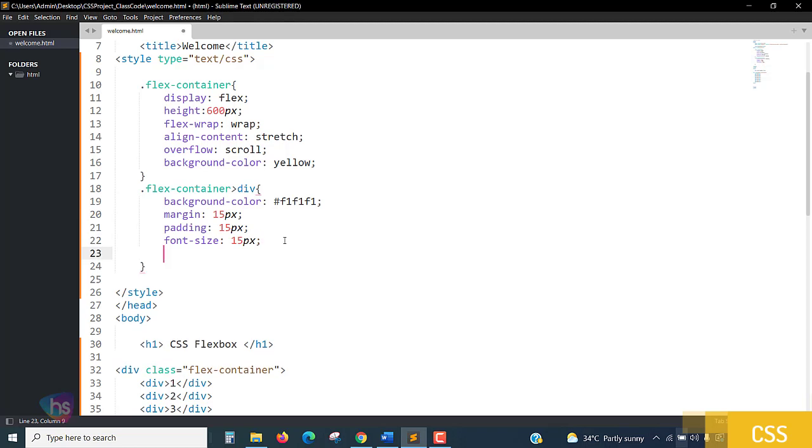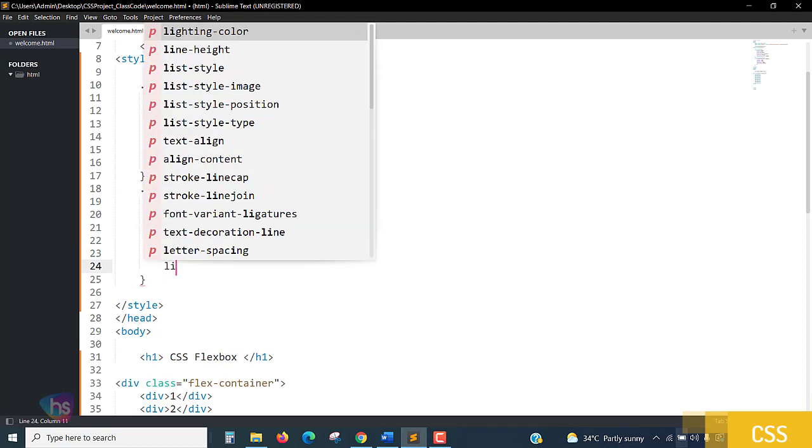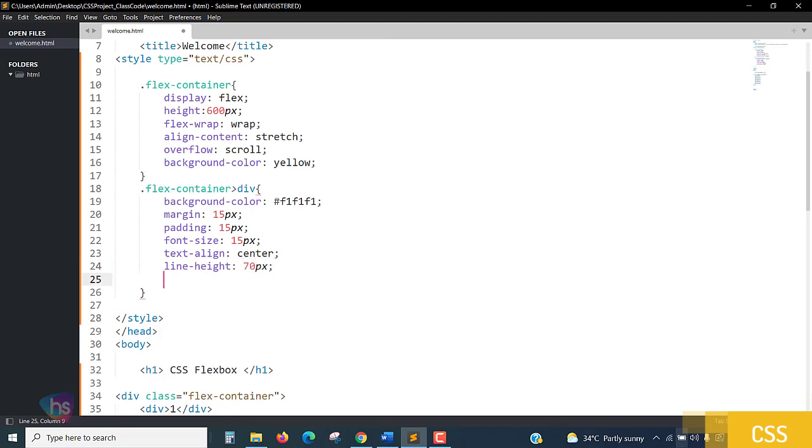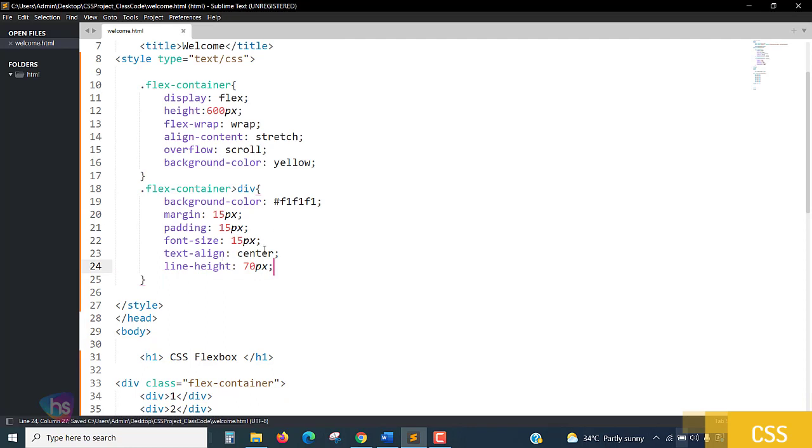We always try to see what we can see. The text should be in the center, not left, not right, not justified. So let's put text alignment equal to the property center. All right, and one more property, line height, around 50 or 60 or 70 we may take. And font size we have already taken, 15 px. So yes, if needed you can make it more.